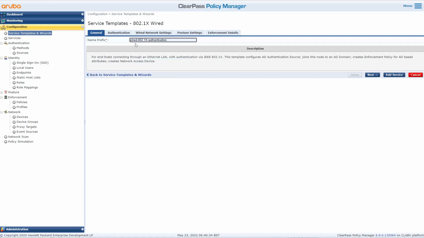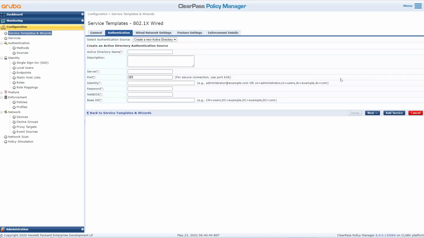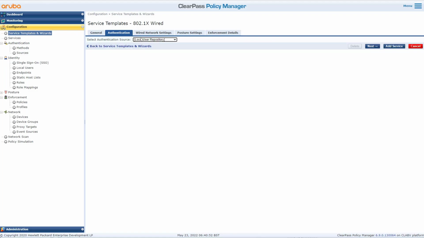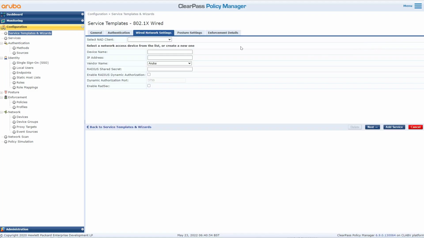Just to let you know, you see the name listed because previously I added the name. So I'll just make it simple, wired 802.1x, and that's it. So you go to next. Here you decide where you would like to authenticate. In this example, we're going to use the local user repository. And then we go next, and you're going to see two devices listed.